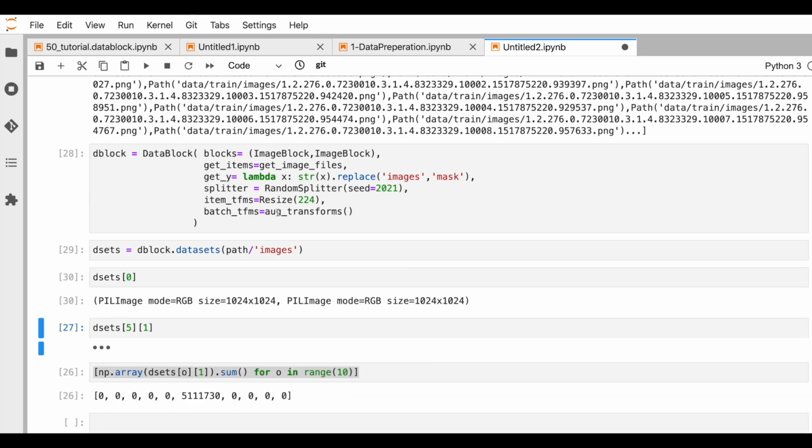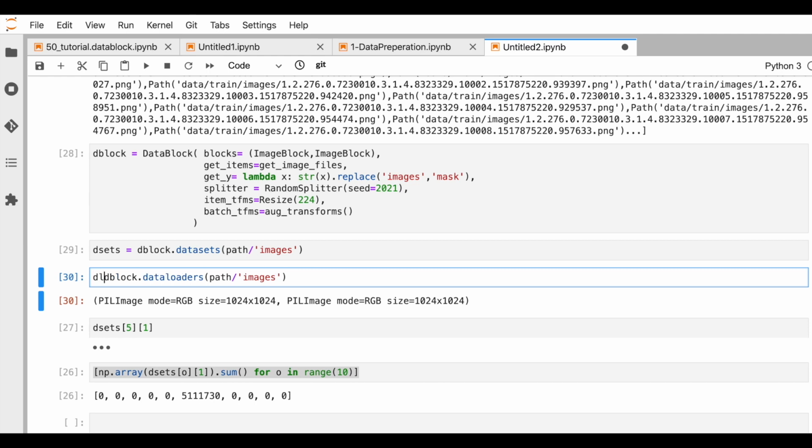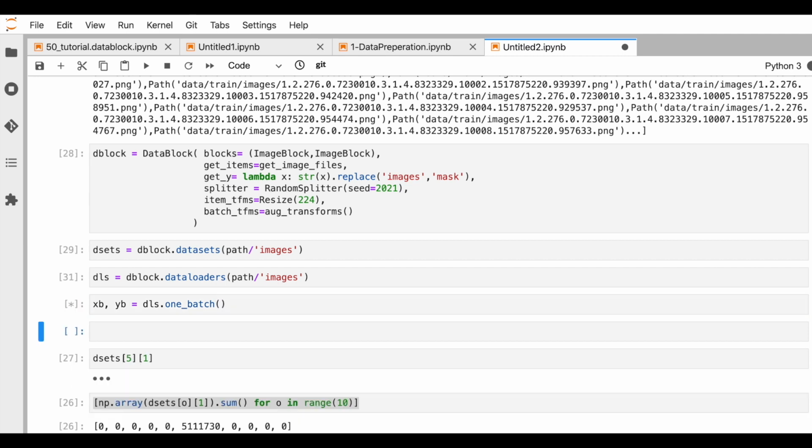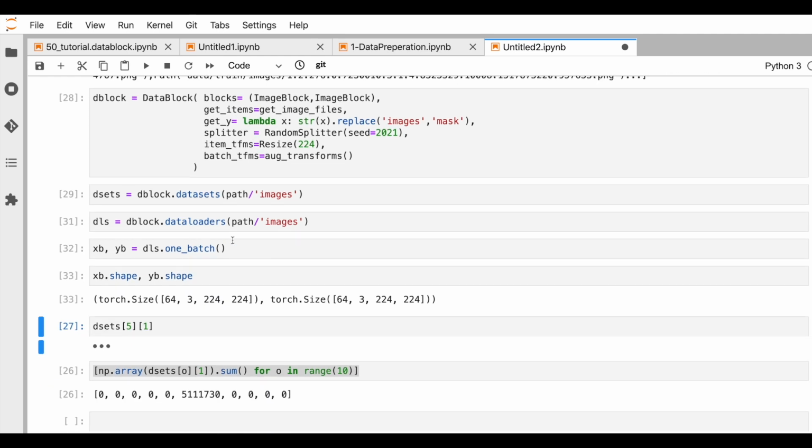This transformation generally applies when you do a data loader. And how do we check it, right? We can say dblock.dataloaders(path/images), and let's call it dls, and then say xb, yb, input and targets, is equal to dls.one_batch(). Okay, and now let's say xb.shape and yb.shape. Now we can see that our model has been given this as an input and this is an output.